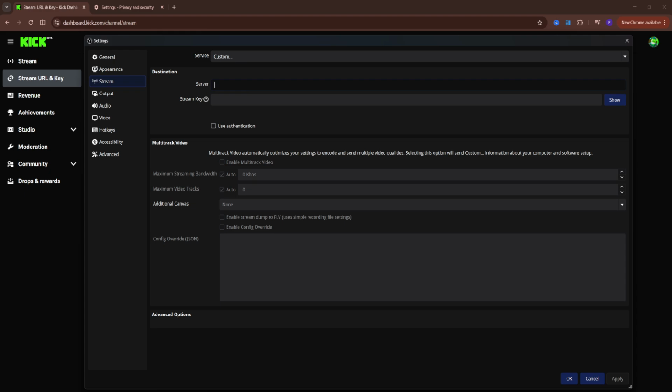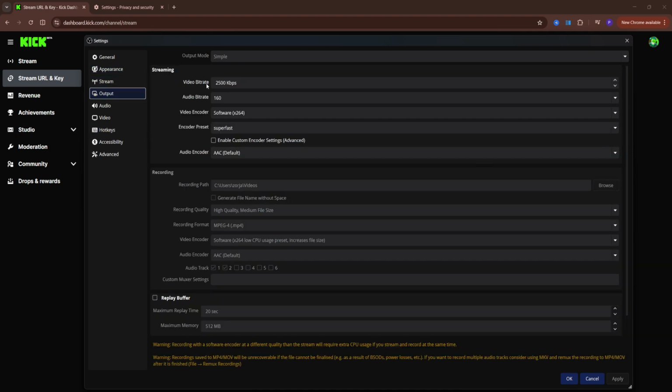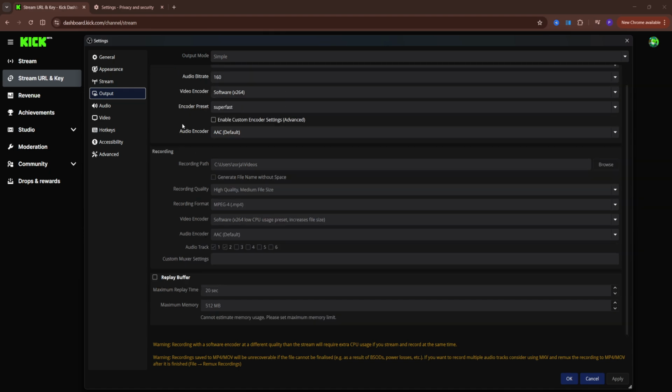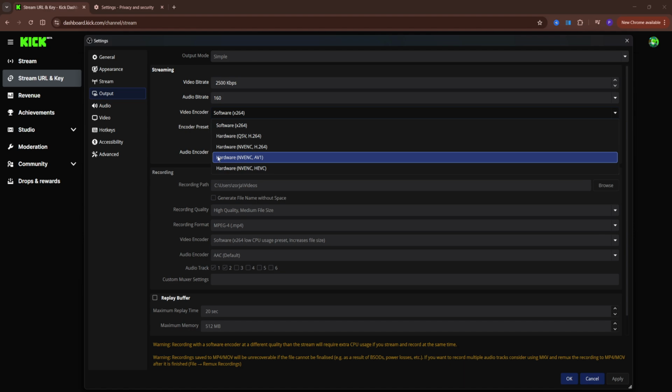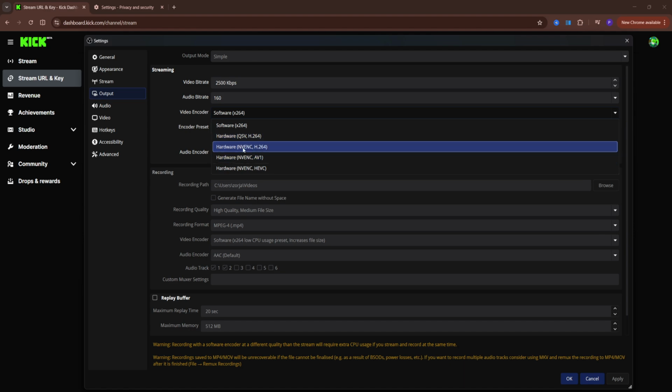That's pretty much everything. You can also optimize some settings. Here under Output you can set the video bitrate a little bit. Video encoder can be NVENC if you use NVIDIA.